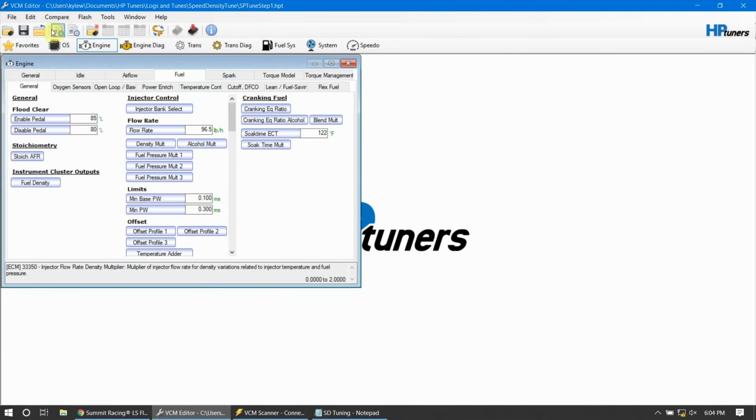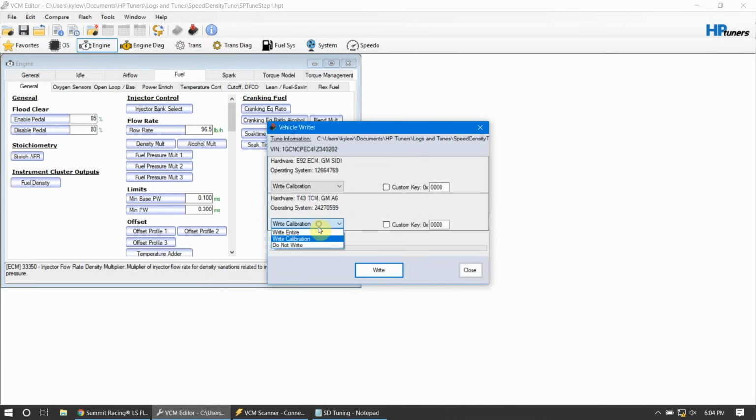To do that, make sure the key is on. We're going to do write vehicle. Do not write the transmission. We don't need to at this point in time. Let's go ahead and write it.